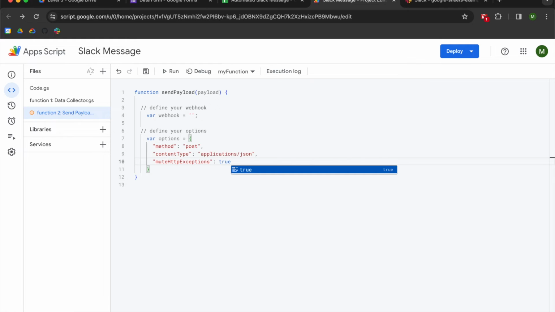So we don't need double quotes, we don't need single quotes, we can just type out the word true, and you'll notice that it actually comes up as a suggestion. So this is a Boolean argument of true for mute HTTP exceptions. We're going to add a comma, we're going to hit enter. We are now on the final line of our options variable.